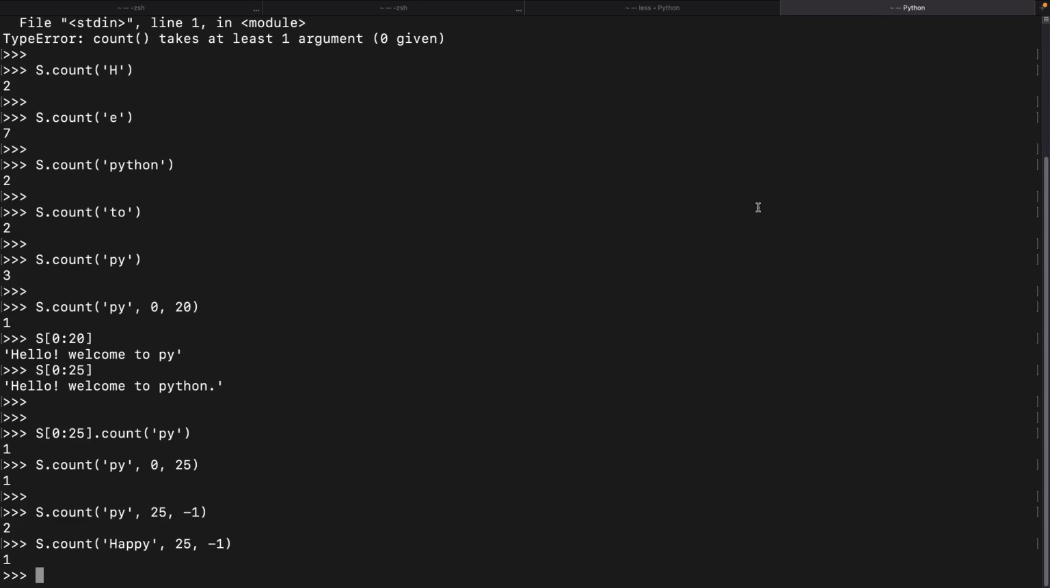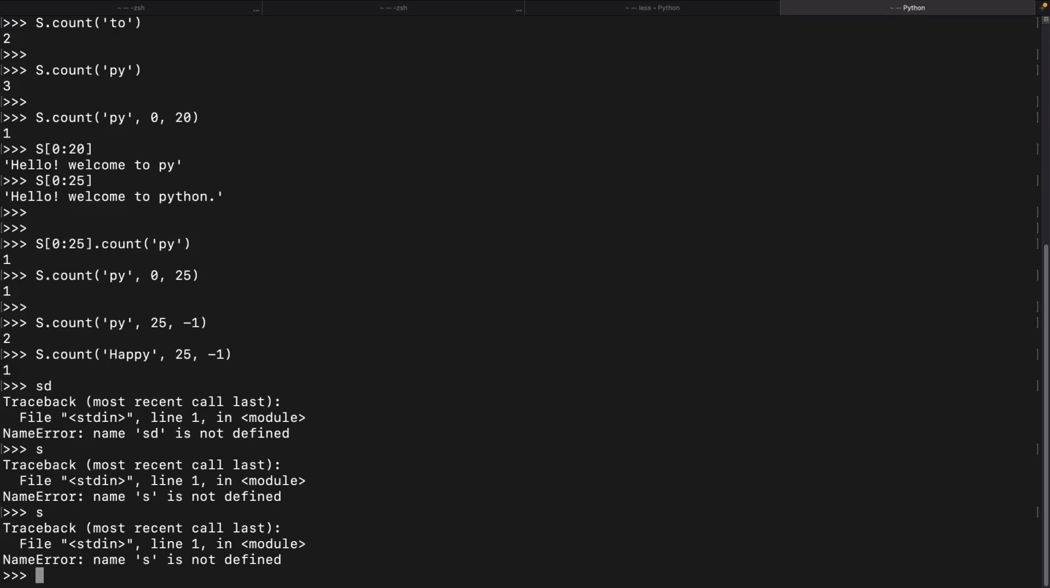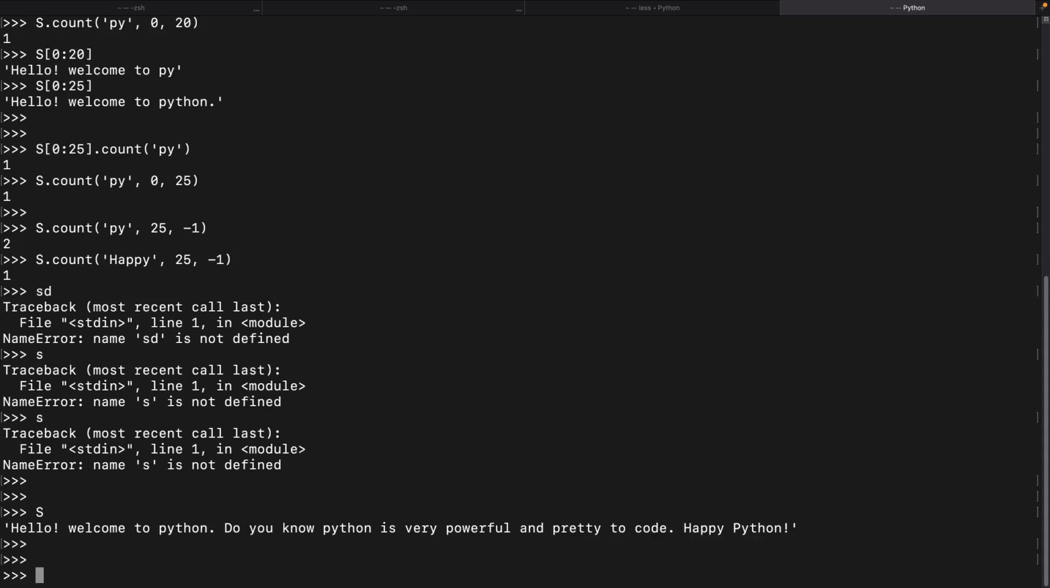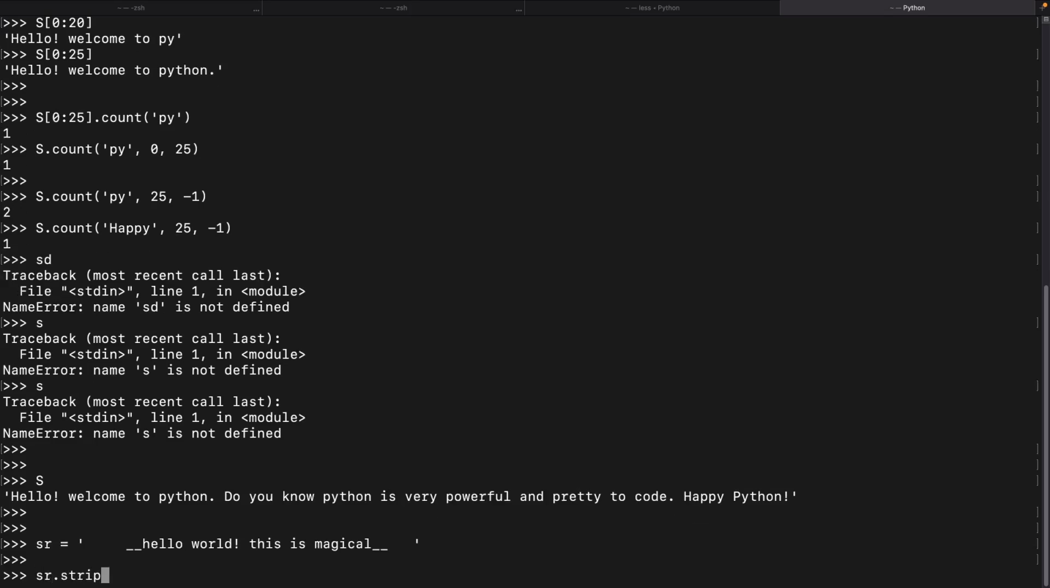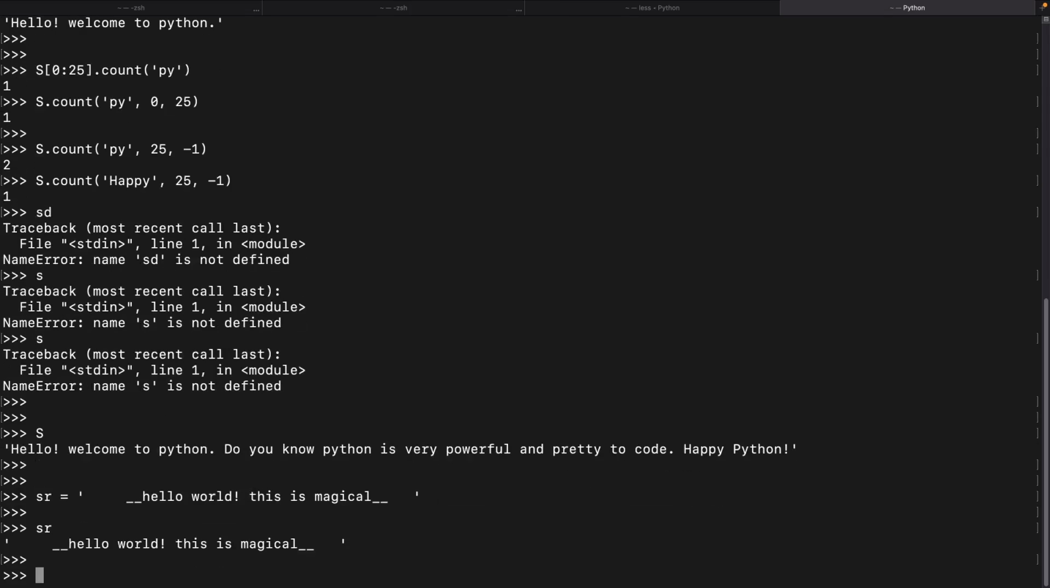Let's see this. So you have this S. Let's define another small s, or a string sr. Give some spaces. Hello world. This is magical. And let's put underscores before as well. And I'm giving spaces as described. sr.strip. Can you see? Check, there are leading and trailing white spaces.